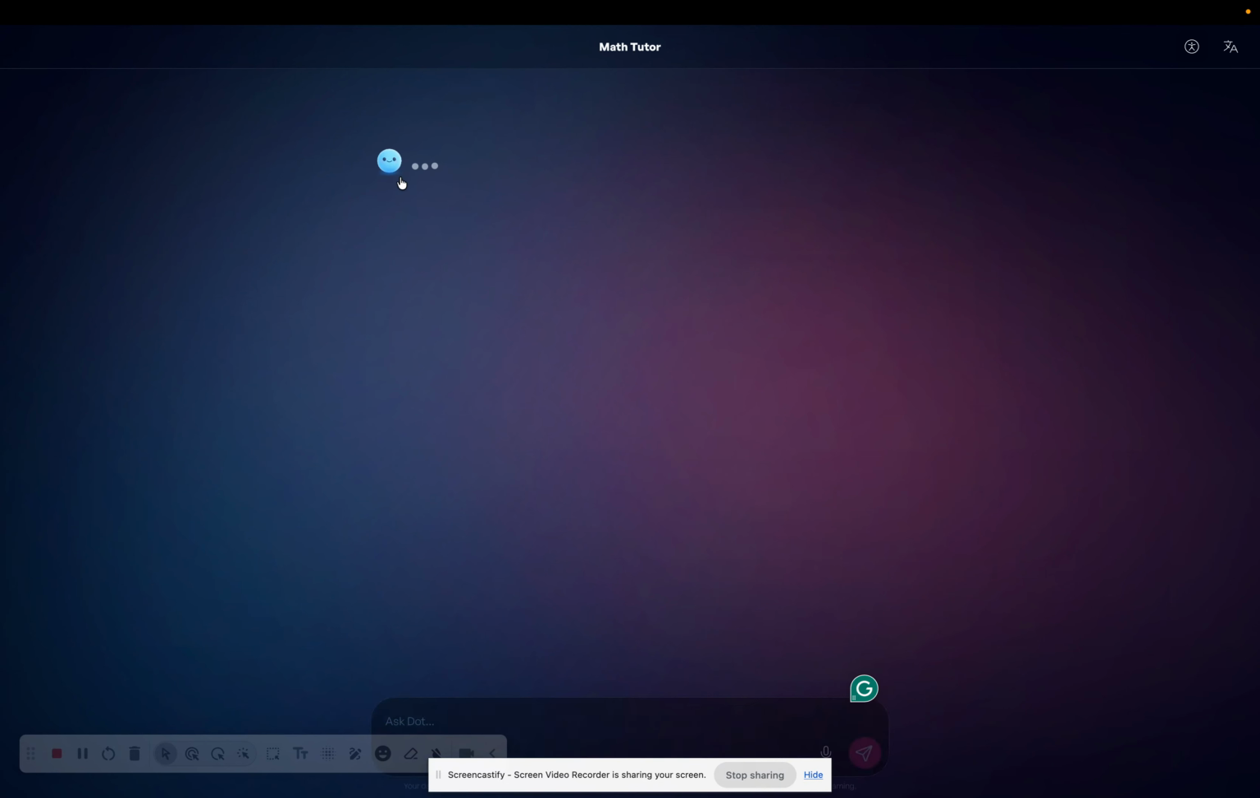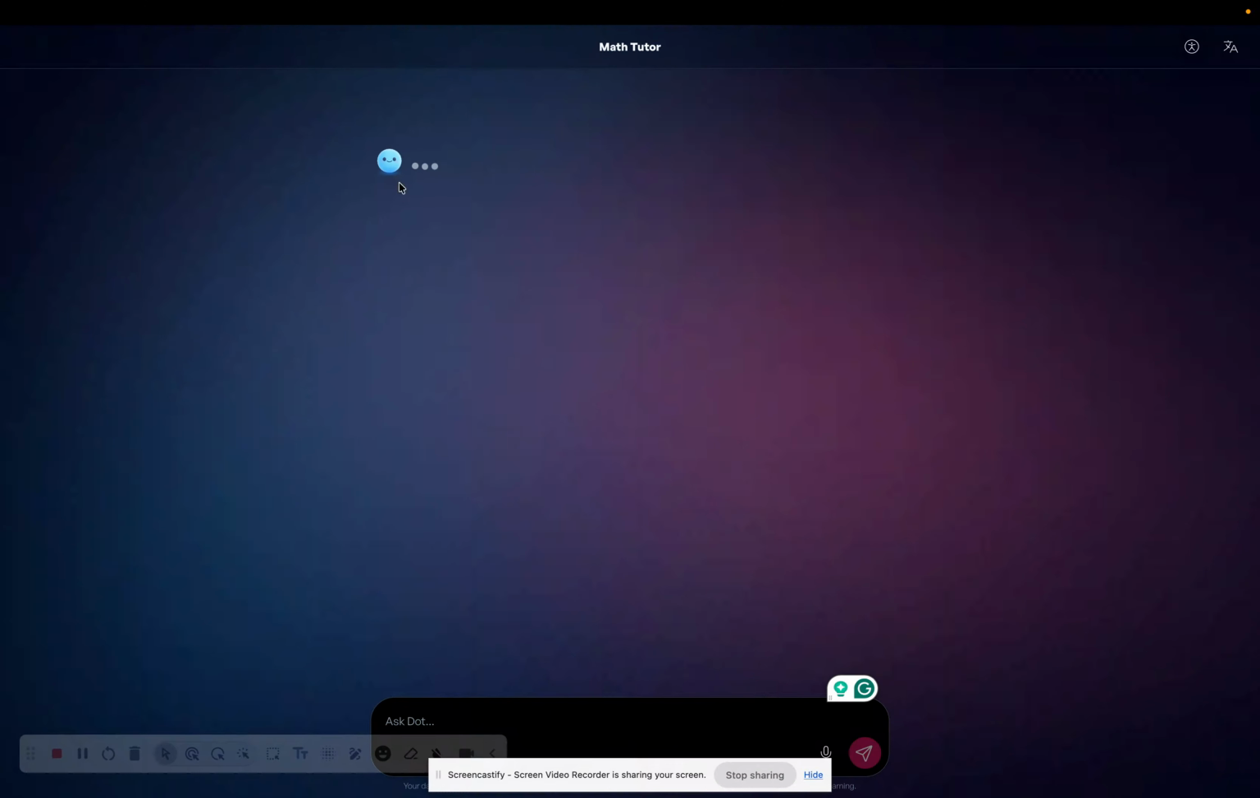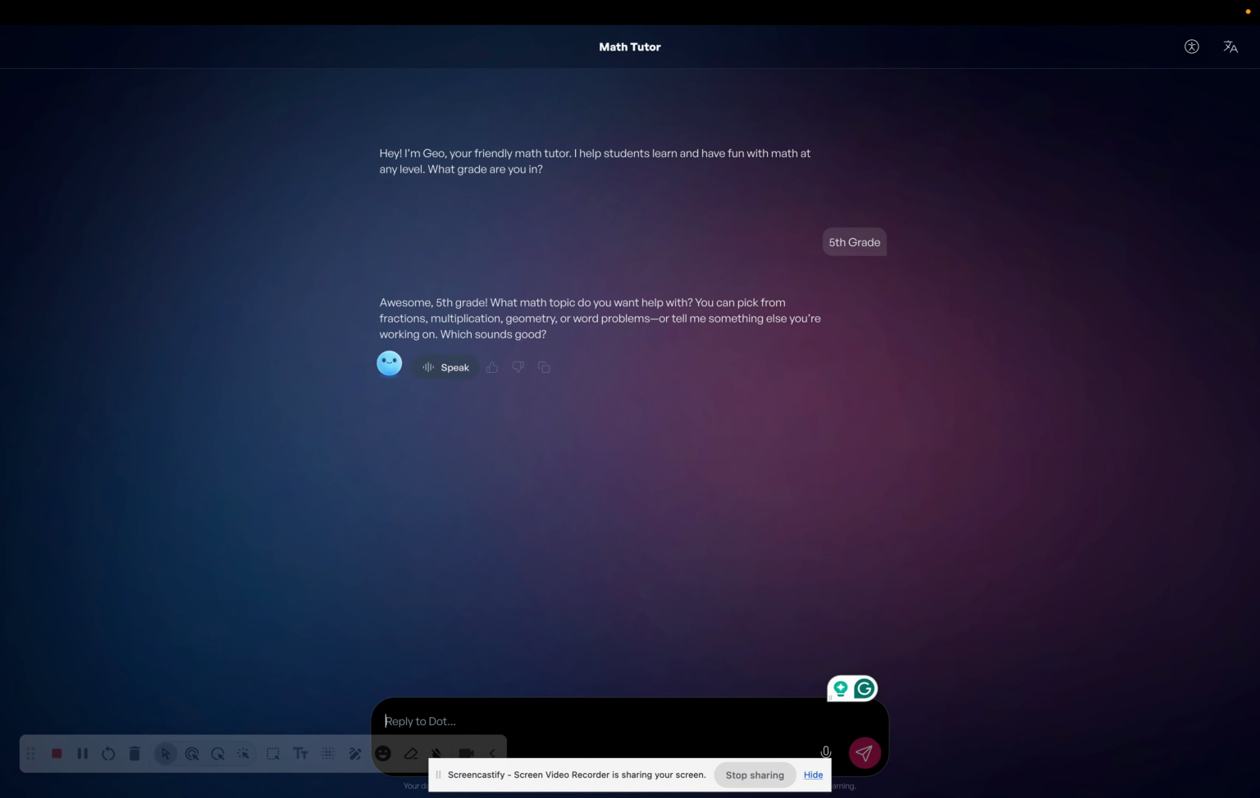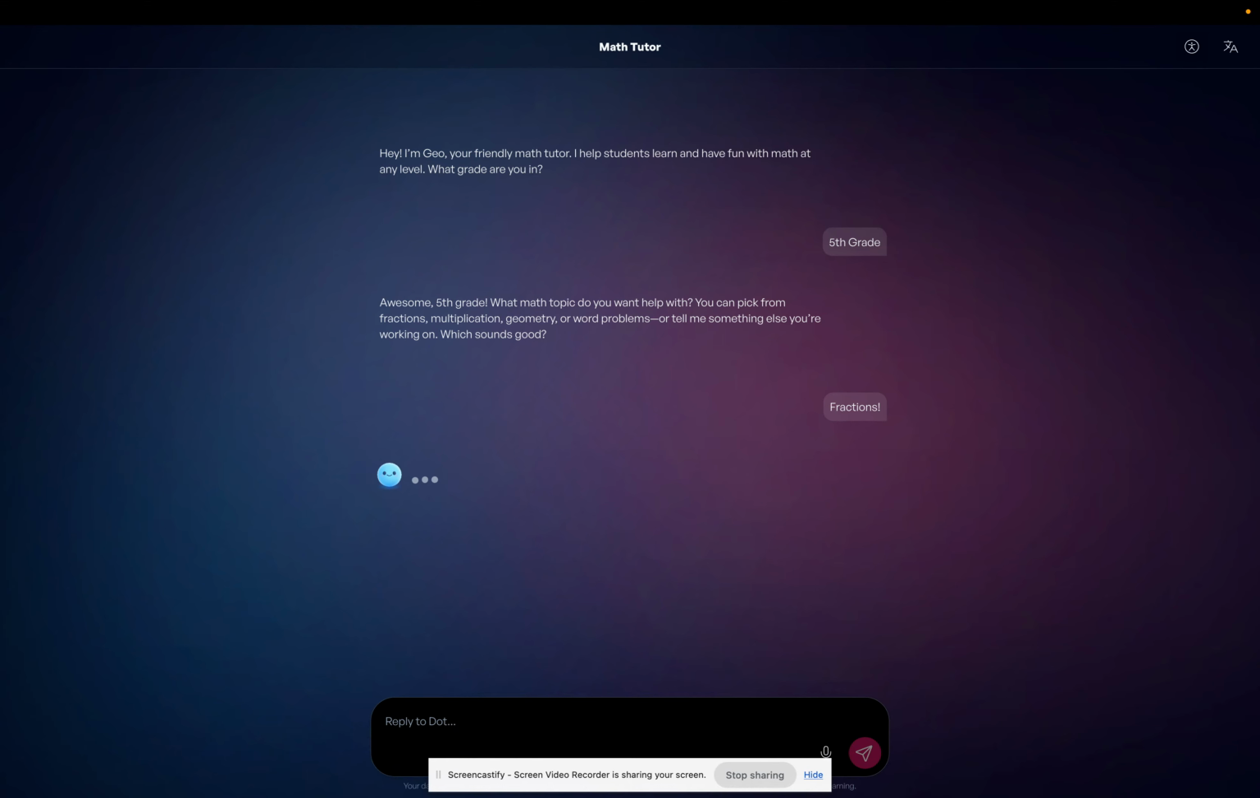And in this space, students are going to be able to interact with Dot. They're going to have a math tutor, Geo, for example. And Geo can help them understand math. I can share I'm in 5th grade. Once the student shares their grade level, we're going to be able to have a conversation about what we might need a little bit more help with. Fractions, right? And as I'm going through this space, I can really share those common misconceptions I have when it comes to fractions.